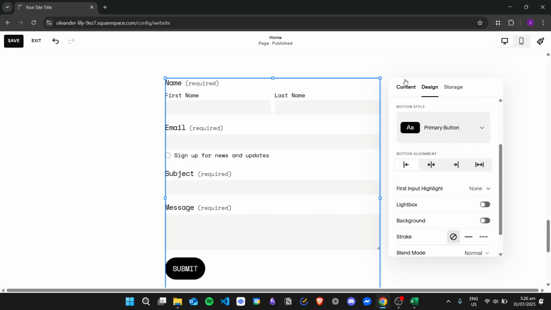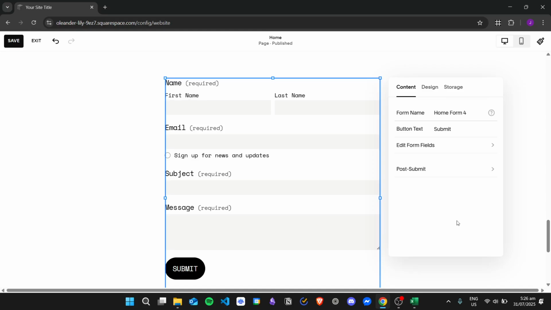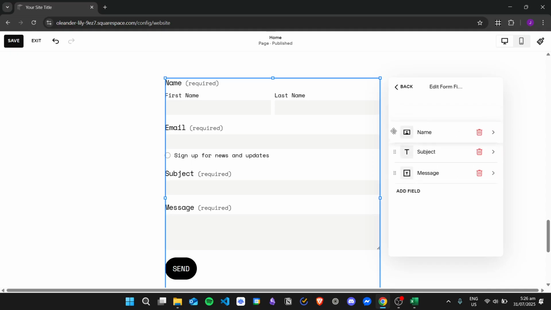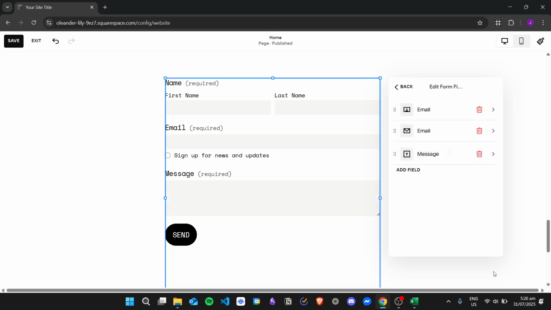So what you can do is just edit the form fields right here. You can edit the button text. Instead of submit, you can say send. You can change the form name if you want, and then the form fields, for example right here, you can change its arrangement. You can also delete one if you want. For example, if you don't need this subject field, you can just delete it and it will be gone in your form.